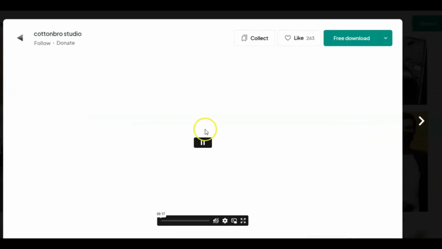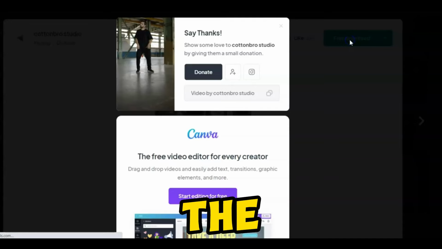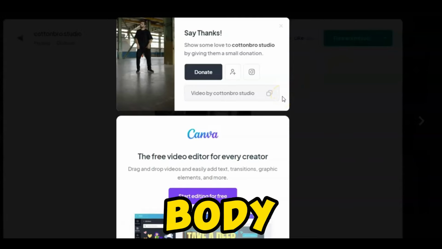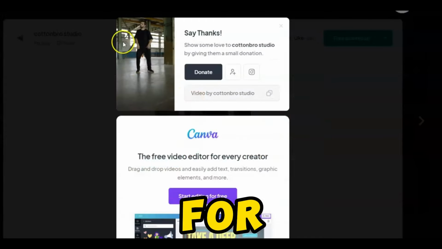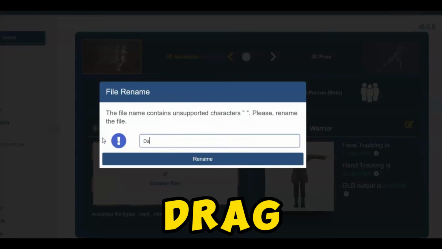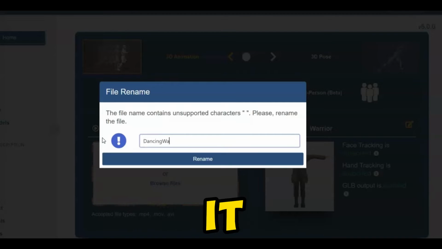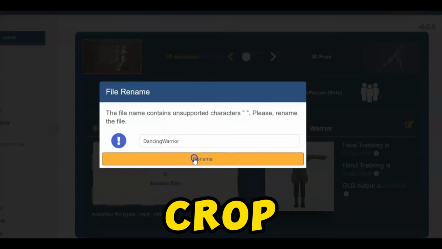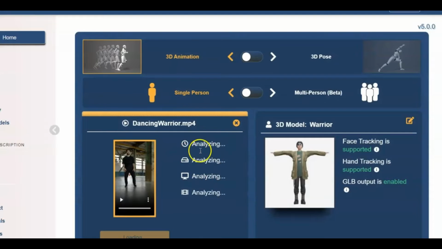Now you want to make sure your video doesn't have more than 2 people in the frame and doesn't cut off any body parts. For a top-notch experience, you want to go for full HD. Drag the video into the tool, rename it, then let it analyze and finally crop or trim away the fluff.